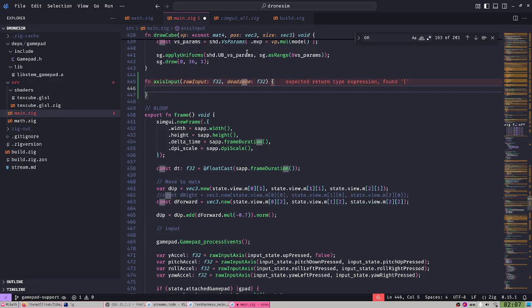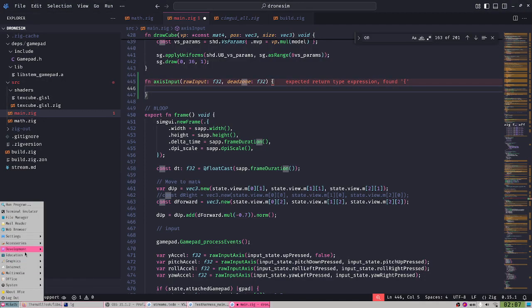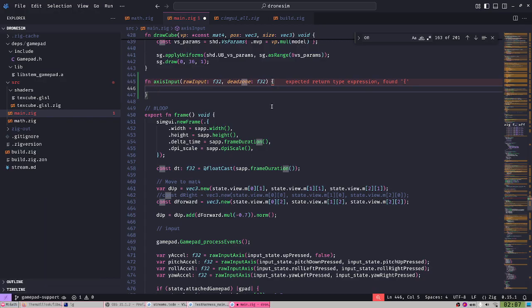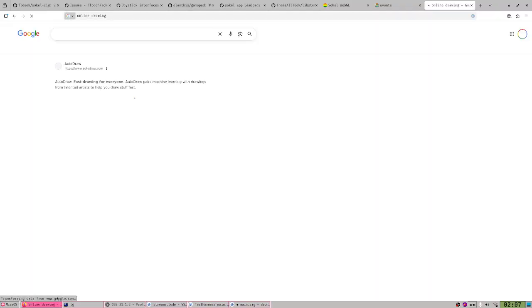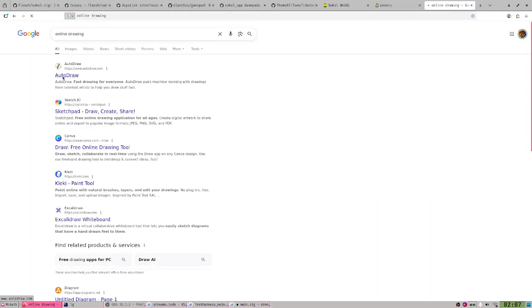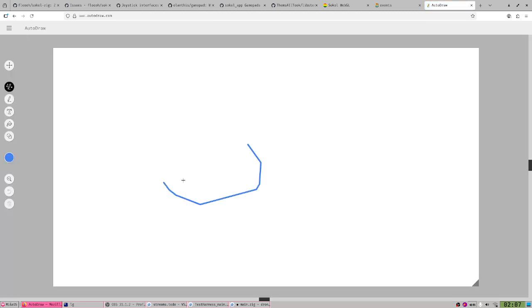Okay, let me actually draw this. Do we have any kind of a drawing app here on Linux? Krita. No, I don't want to do Krita. Oh, you know what? I can take a screenshot. No, let's see. Online drawing. Auto draw. Can I just do this? Start drawing. Yeah, let's do that.